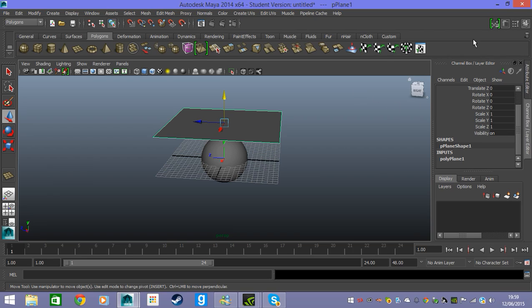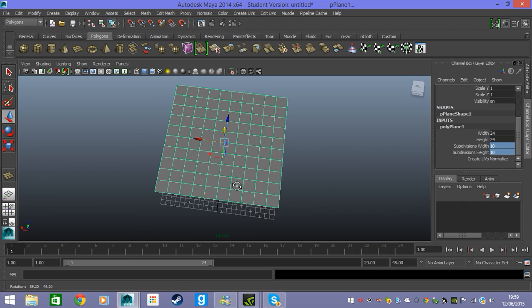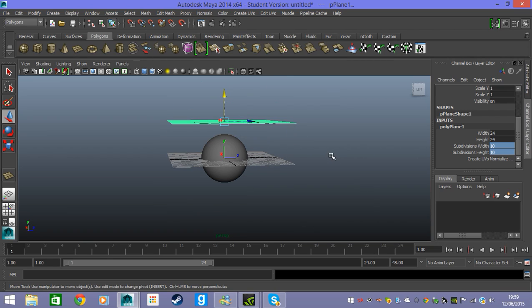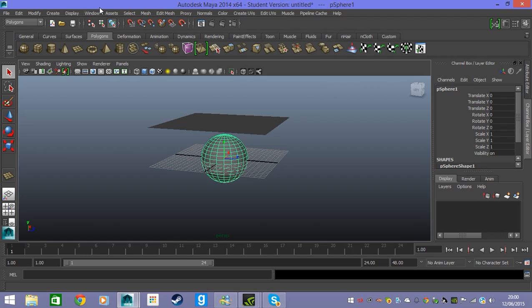And you can see here on the right, which is our attribute editor, we're going to click here where it says polyplane 1. You can see the width and height is 24. Where it says subdivisions width and height, we're going to select both of them at the same time again. Let's go for 10. So you can see it's created 10 subdivisions height-wise and width-wise.